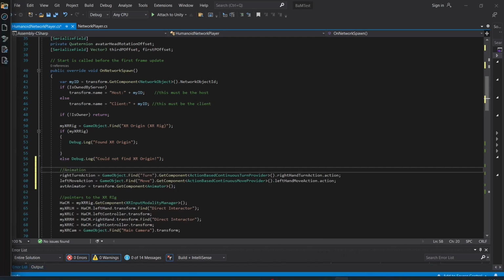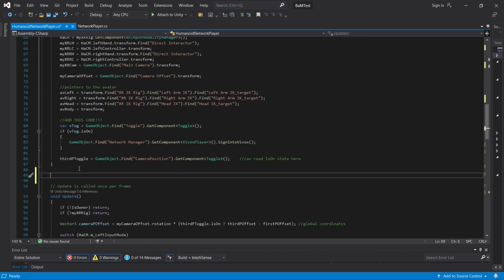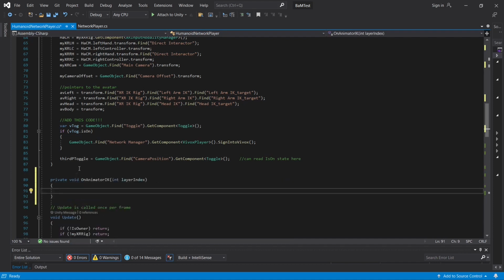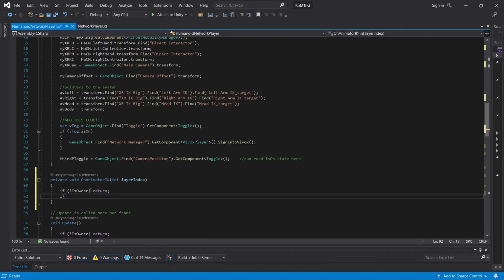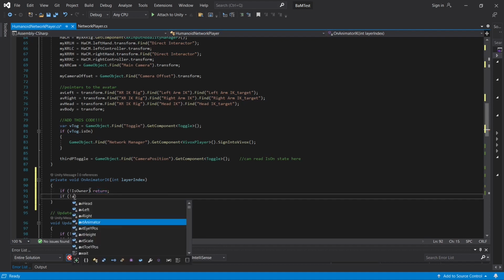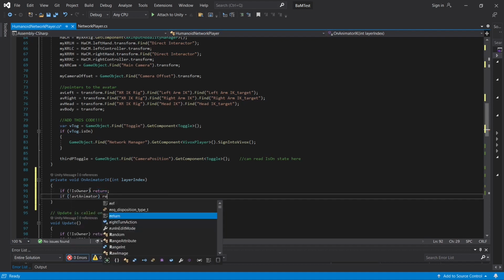Next step up is we enabled the inverse kinematics in the animator. So with that, we can call a function called OnAnimatorIK. So let's define that. Private void OnAnimatorIK. What we want to do there is, if you're not the owner, just as well return immediately. There's no need to do anything there if you're not the owner. If we don't have the avatar animator defined, then we can also just as well return.